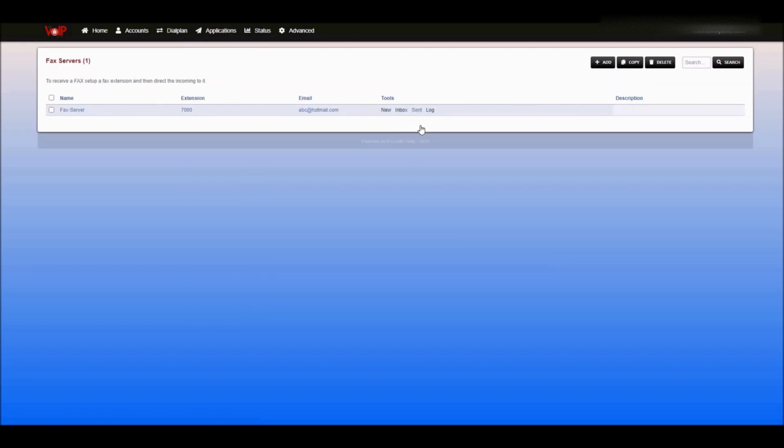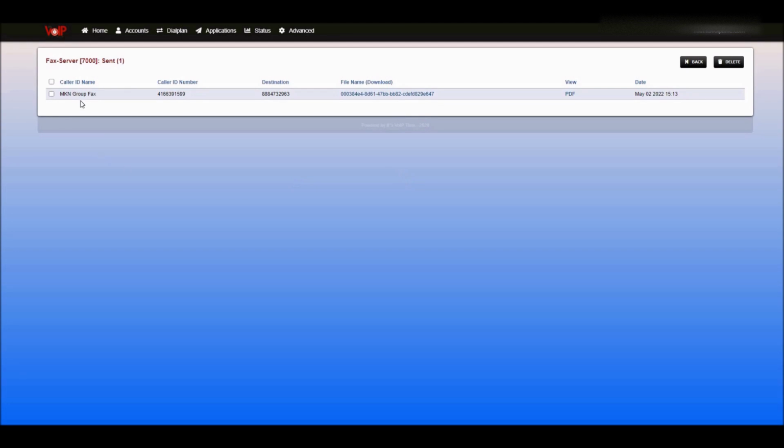So let's click on the sent tab, and we'll see that this is what we just sent. The caller ID name is MKN Group Fax. This is the caller ID number, 166391599. The destination number is the number of the receiving fax, and of course we have the privilege of being able to view the PDF file after we've sent it.